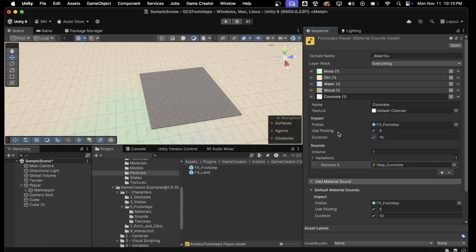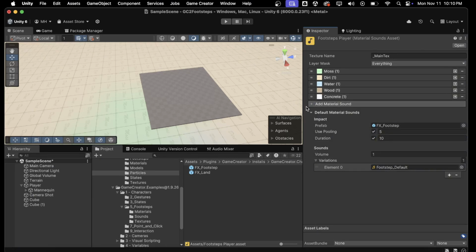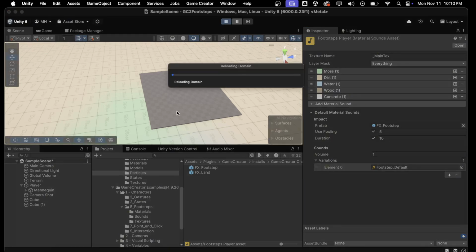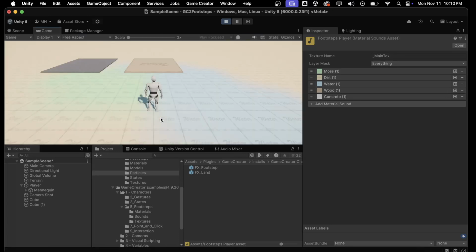And that's that. So we have 5 now. So that should actually do it. That should fix everything. We should now have all our different footstep sounds.